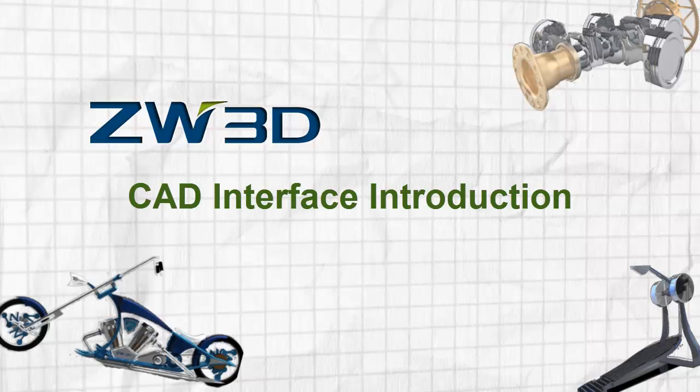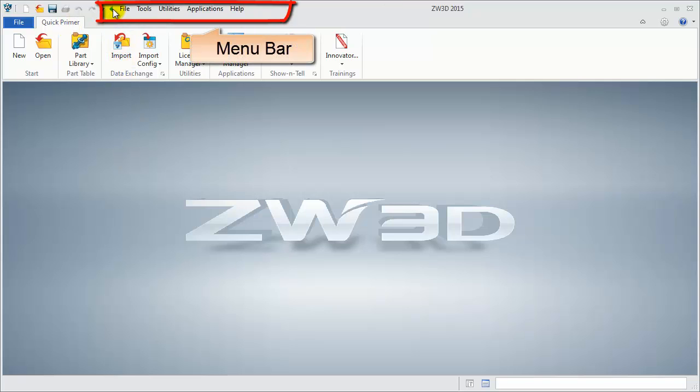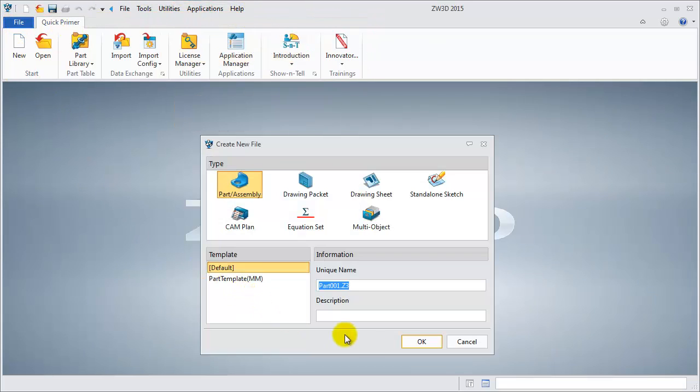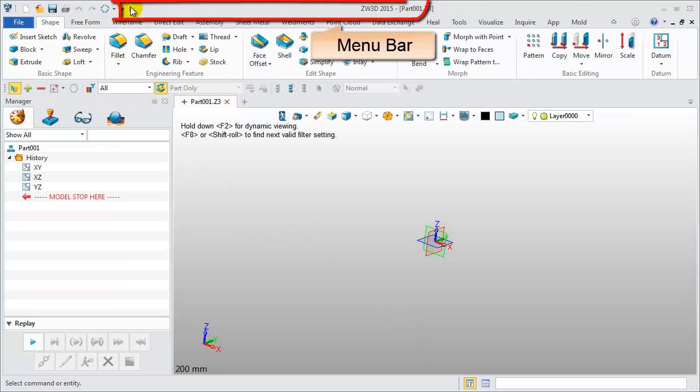ZW3D CAD Interface Introduction. This tutorial uses Windows 7. Run ZW3D 2015. Click this button to show the menu bar. This is the ribbon toolbar. Click New Command to create an empty file.